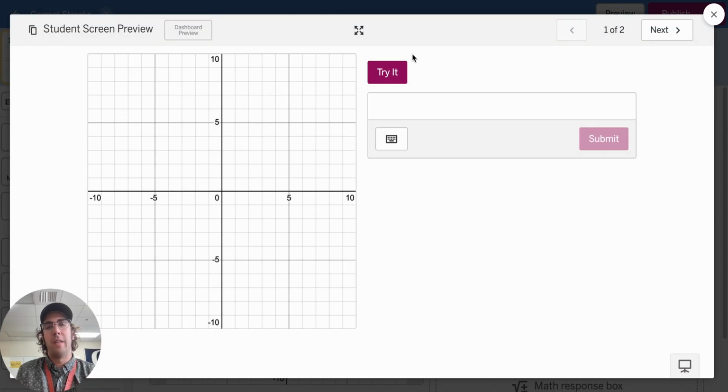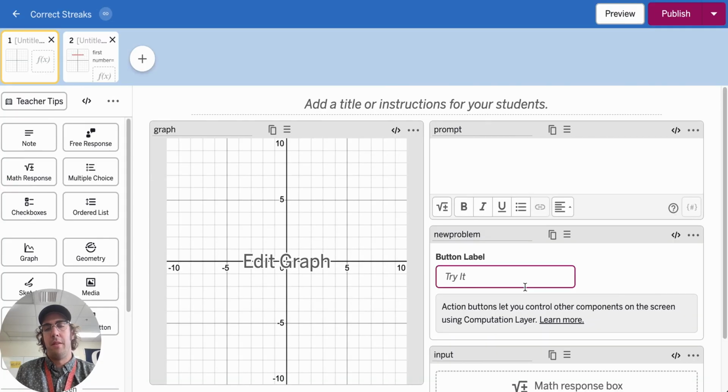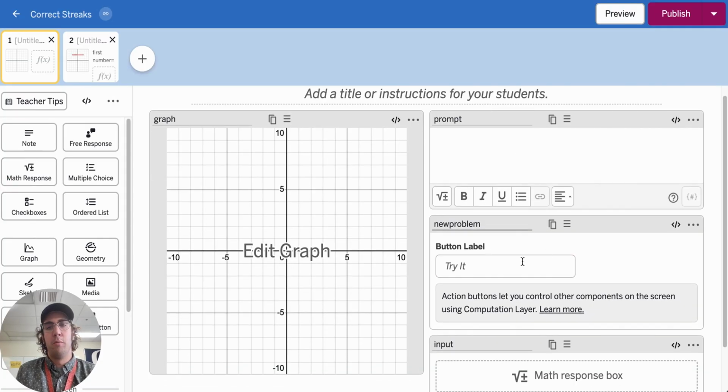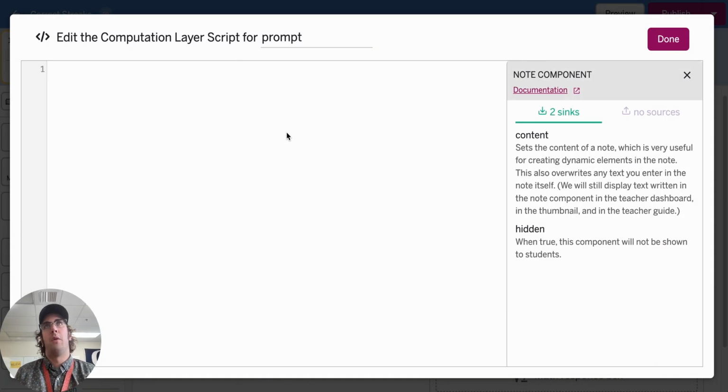If I preview it now, we have the 4 components. There's the graph. The note is empty right now, and then we're going to add some stuff to it. Then the new problem button and the input. Really the goal for this video is to show how you can build answer streaks.